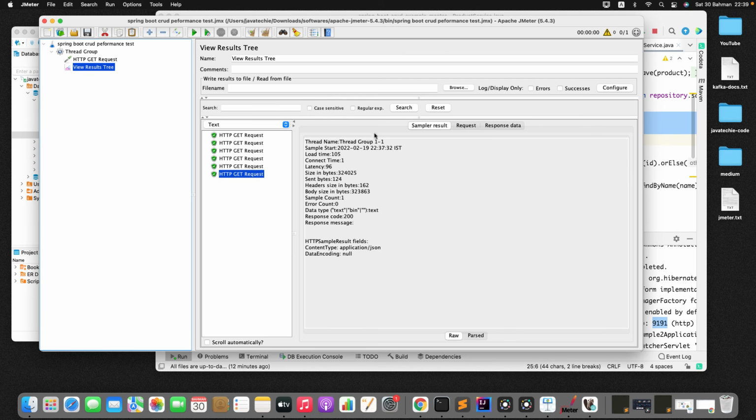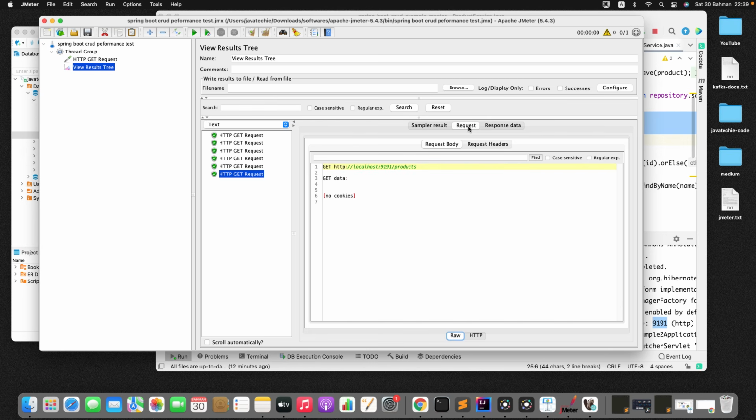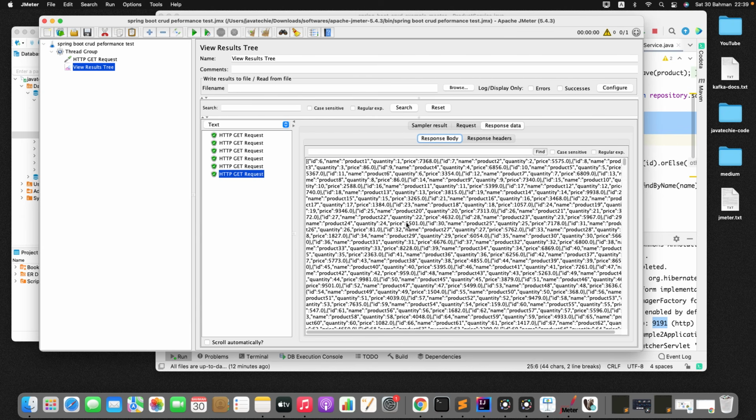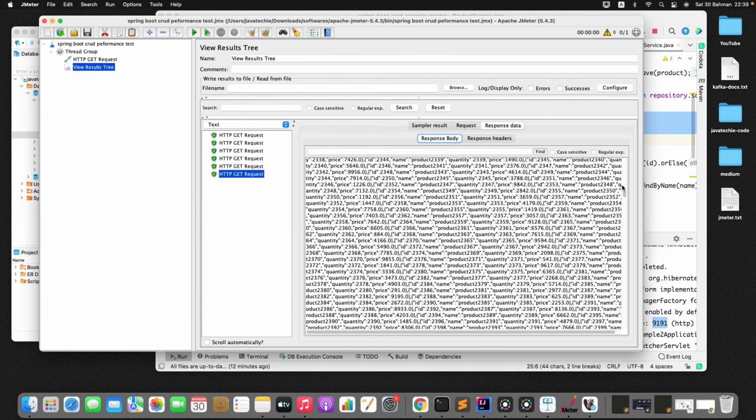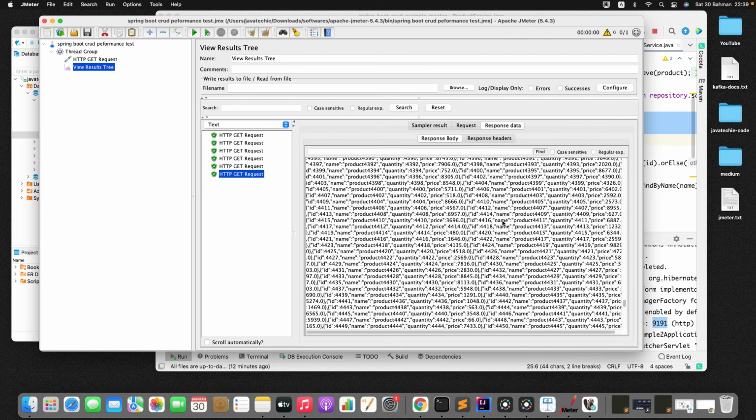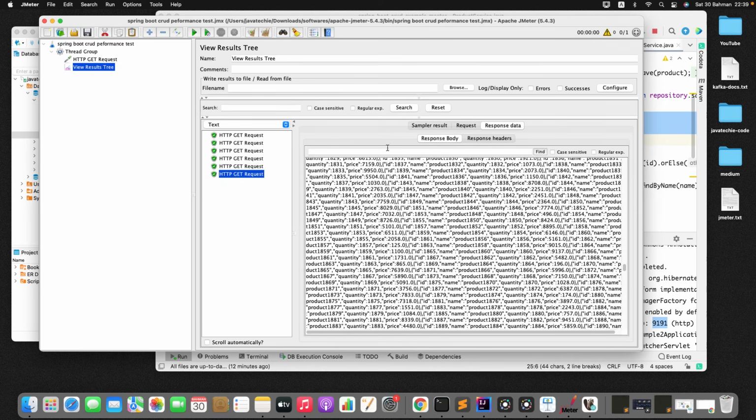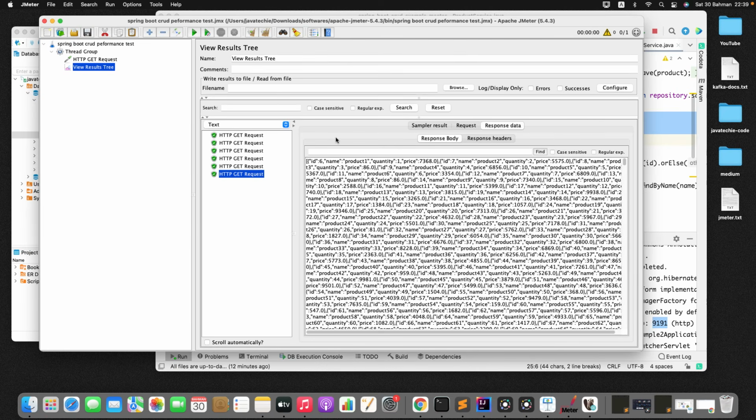That's cool. Now let's see what is returned from JMeter. You can see this is the sampler result, which is what we configured in the sampler. The request you send is HTTP localhost 9191/products, and this is the GET HTTP method. Also, this is where the request header is, and you can see the response data. You will see all the 5000 records. That is the response you will get when you hit your endpoint from JMeter.